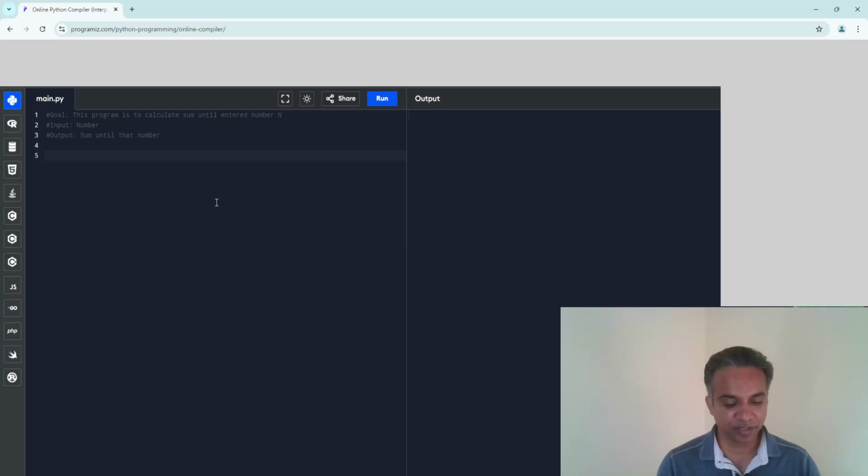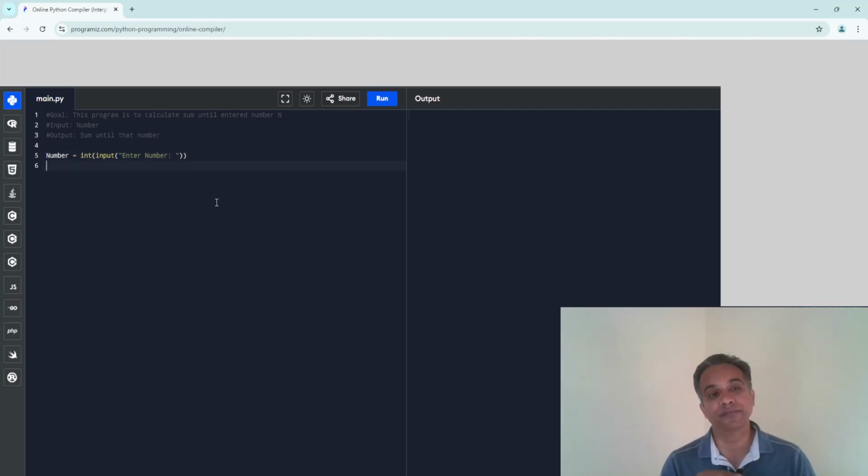So the steps for the program will be, first we'll take the input, so we'll say number equal to, and now because we are taking a whole number, we are going to take int(input("Enter the number")). Now we have to calculate the sum until that particular number. So first we will go until that number and print that number.